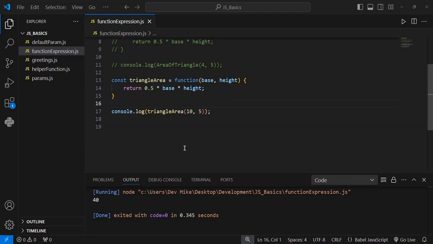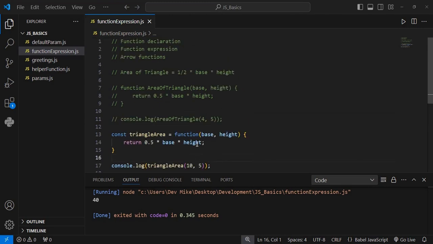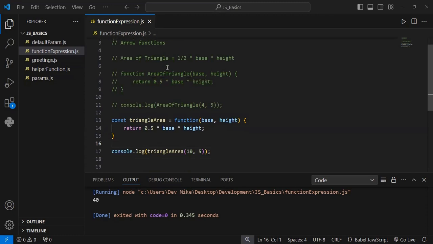Hello everyone, welcome to this video where we're going to learn about arrow functions. So arrow functions, as I said in the previous video, are another way of writing functions, whereby the first way was by function declaration, the second way was by function expression. Now the third way is arrow functions. Arrow functions are derived from function expressions.